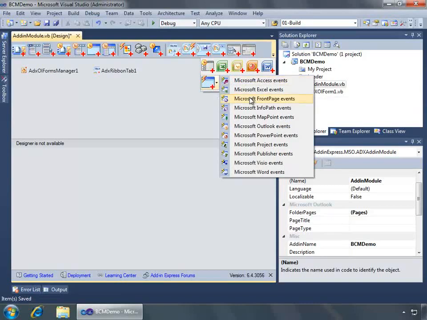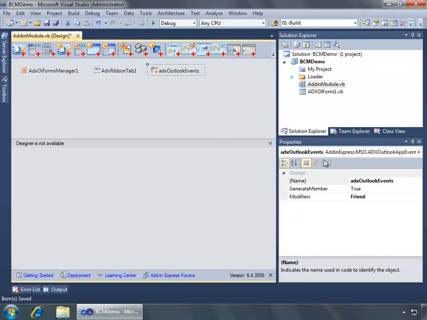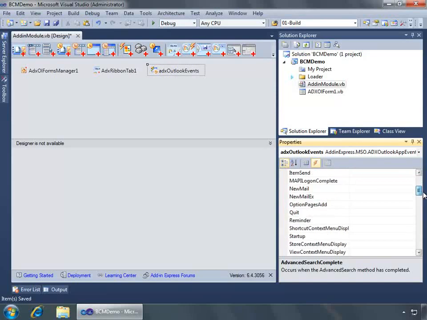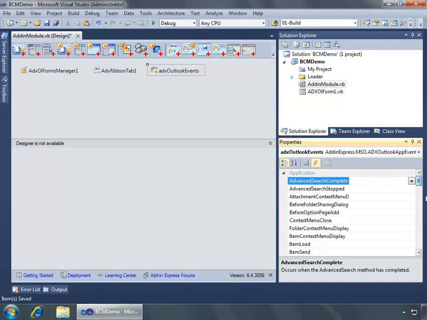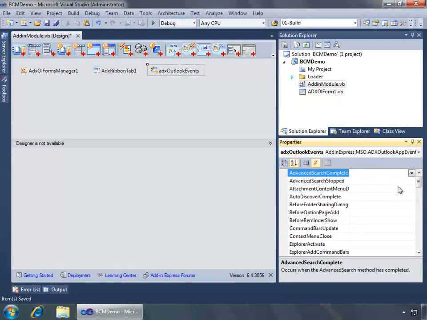I want to go and add Microsoft Outlook events. And so what this does is makes all these events now available to me that I can respond to inside of my add-in, and it's all these Outlook events. And the one we want to respond to is the inspector activate. It would be easier if I just sorted. And let's go find the inspector activate event.